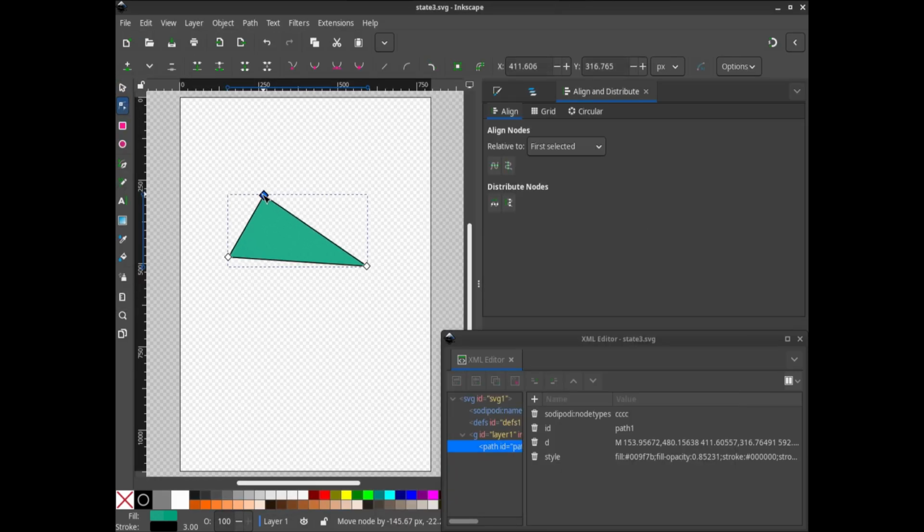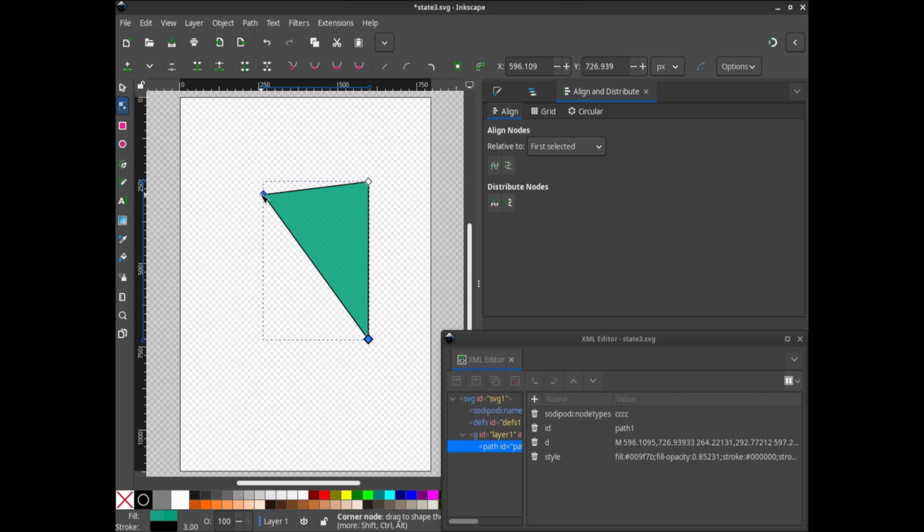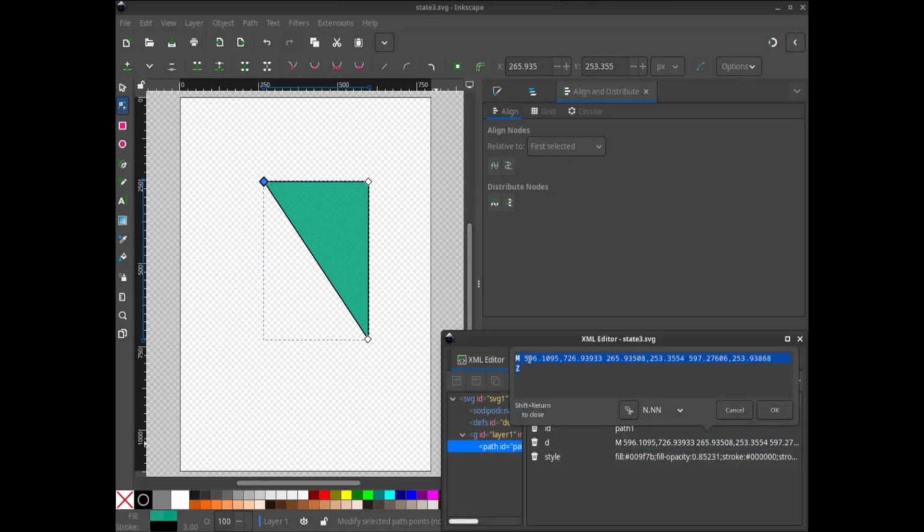I'll grab the points. This would be cool. That'd be fine. Okay, so this is state 3, so I'll have to save it. So I'll look at the path. I'll click on the D. Grab this, copy it, cancel.